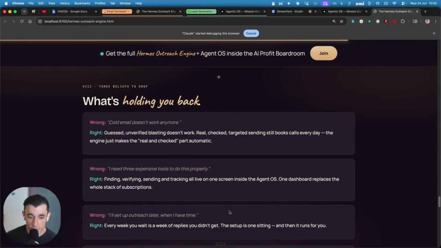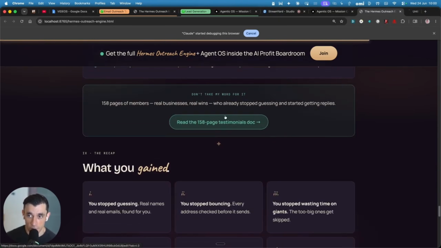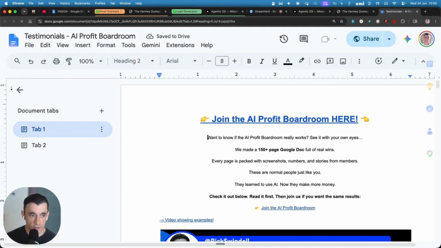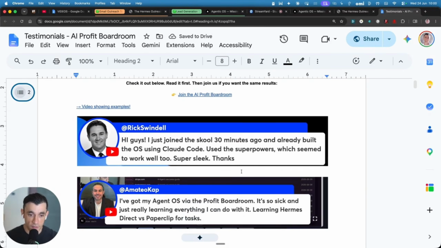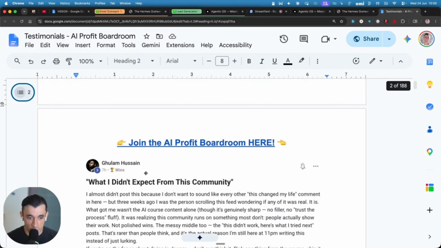Other people say, well, I'll set up outreach later when I have time. But every week you wait is a week of not making progress on the system. So I would definitely recommend setting up ASAP. If you're wondering, okay, is the agent operating system technical, or do you need to be super technical to use it? You can see, for example, Rick set it up in like 30 minutes. Amateo's absolutely loving it.